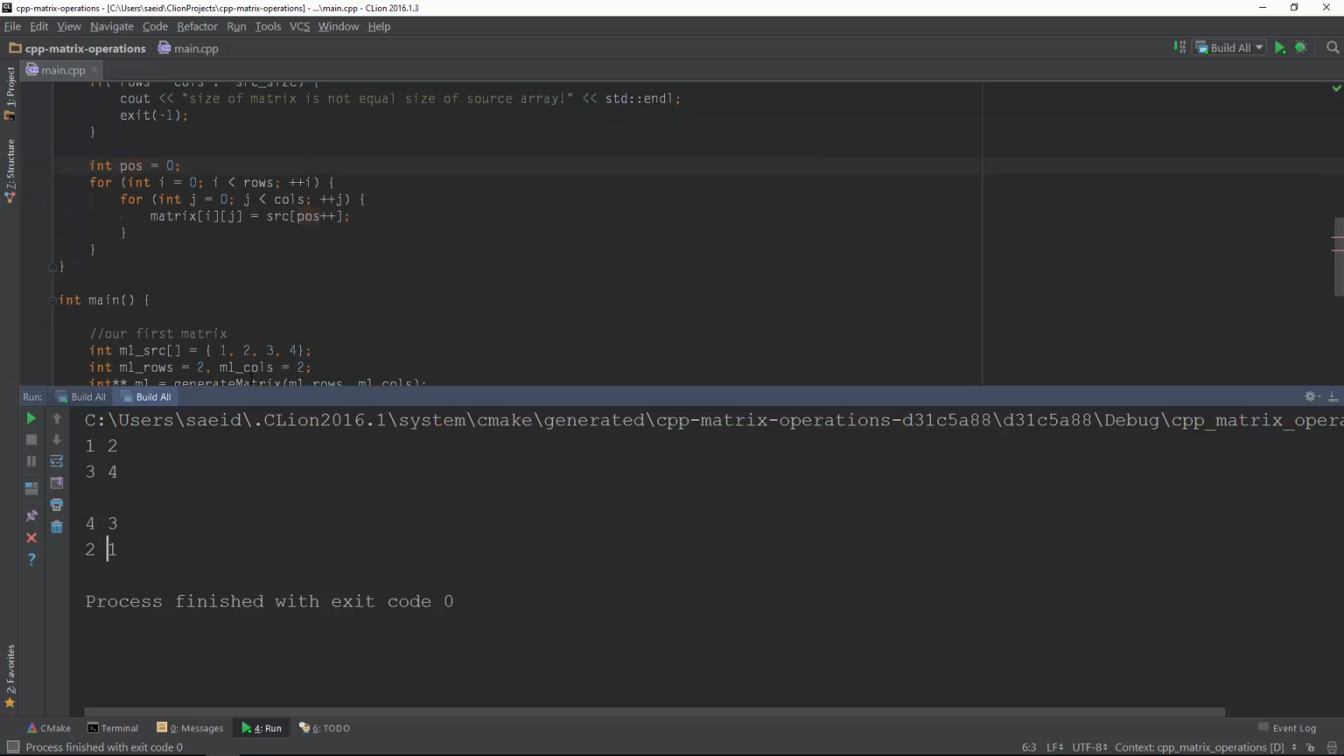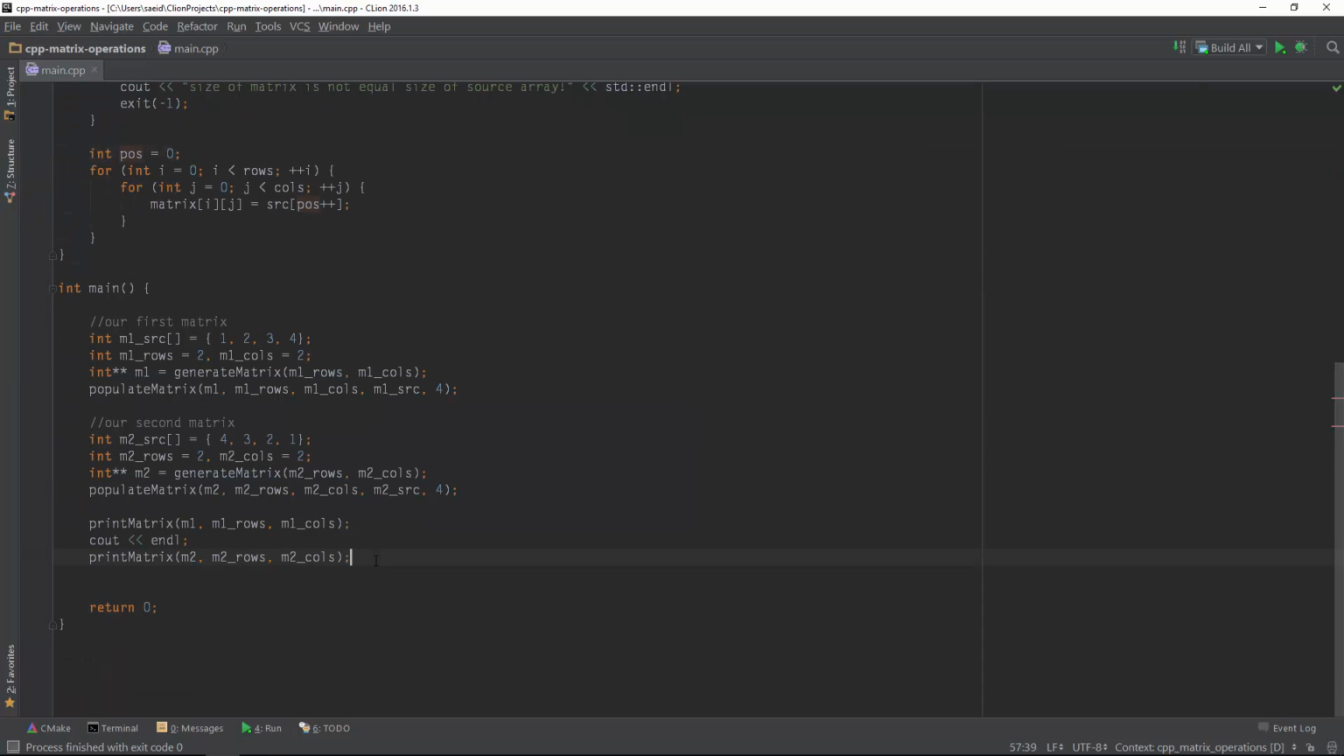So now that we have it, let's make something cool. For example, we want to add these two matrices together, and as you know, addition in the matrices is just the element-wise addition of each element. For example, the element at matrix A at row I and column J will be added by matrix B element at row I and J.